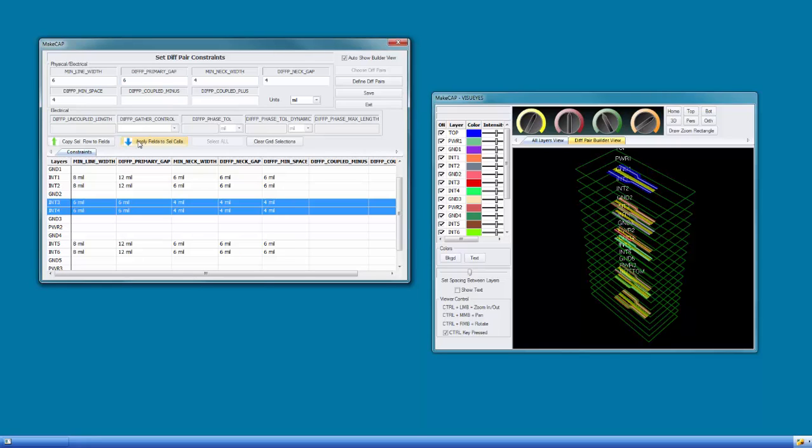We've now created the physical CSet that we need to describe the different differential layer constructions on different layers throughout the stackup in order to have different impedances in the different regions of the board.